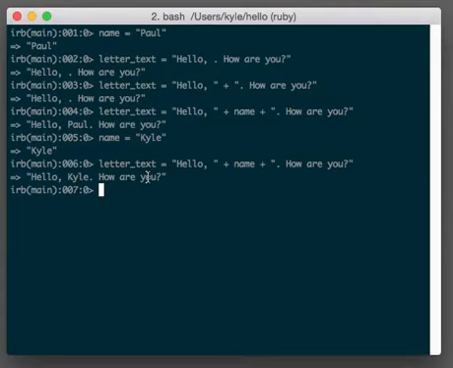Now, combining strings together like this with plus can be a little cumbersome, particularly as your letter text gets longer and longer and longer. But one of the best features of Ruby, I think, is the ability to interpolate strings. That's interpolate as in interpolate. The interpolation operator is the number sign.